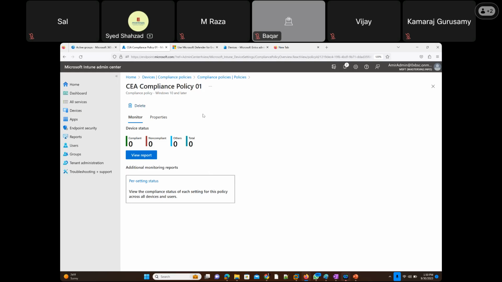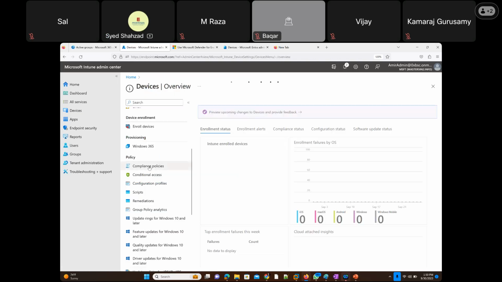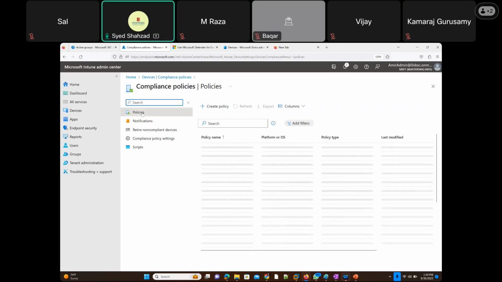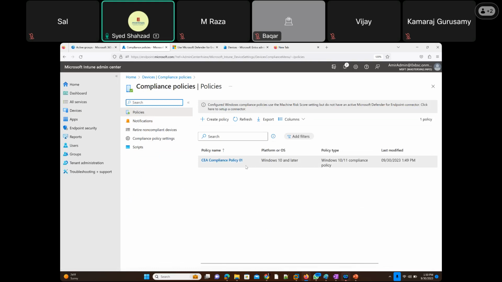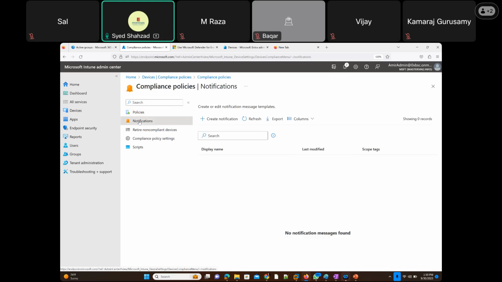If I go back here to compliance policies, it shows, yeah, there's one CEA compliance policy 01 here, and it is implemented. Configure Windows compliance policies, use the machine risk score. Yeah, we implemented it. So other areas of compliance policies: first is policy, we created one, then notifications. So create or edit notification message template.